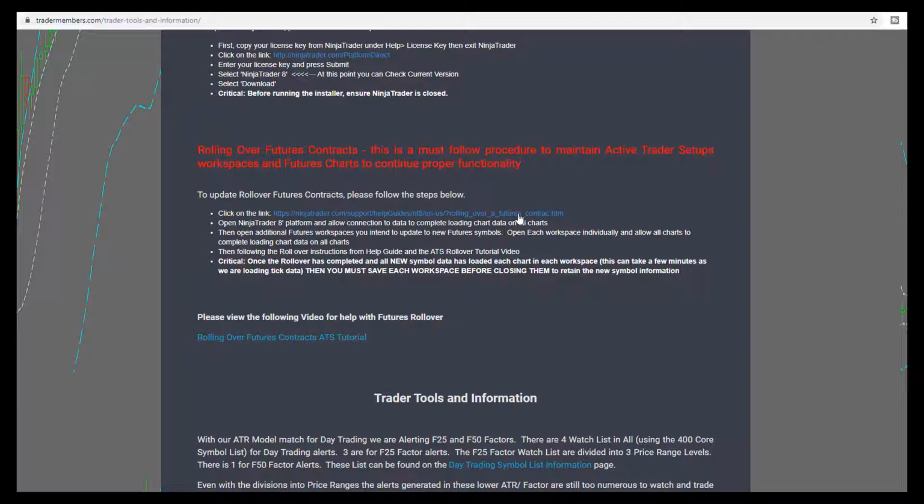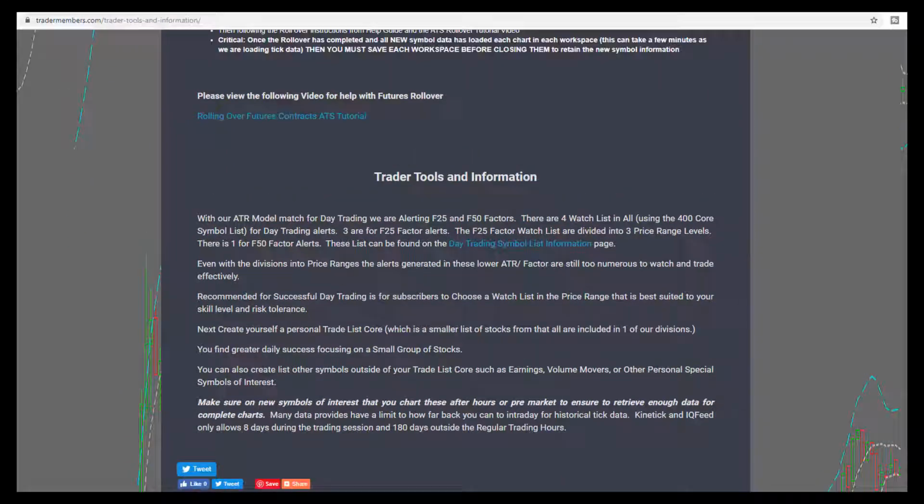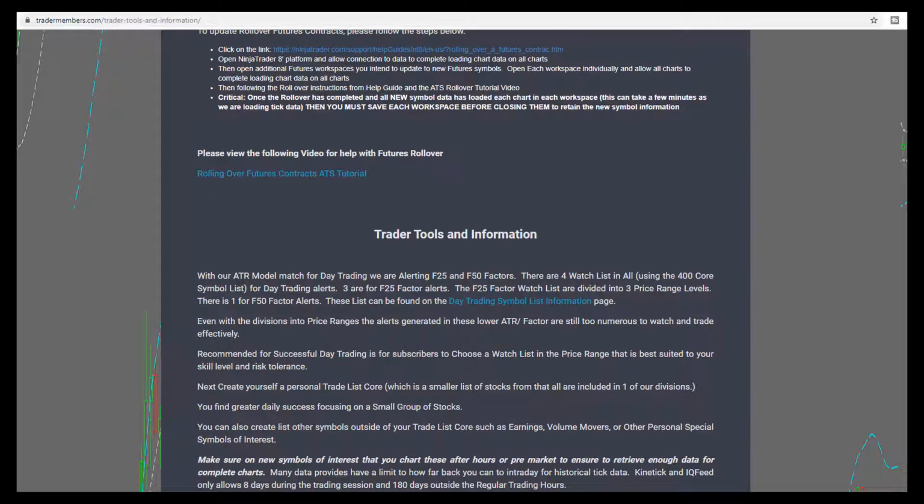So if you go through this process, you have to have your workspace open. If you've got a workspace you're using for futures that you don't have open at the moment, get all the workspaces open that you use to do your futures trading, and then go through the process explained on NinjaTrader about rolling over your contracts. We also have a little short tutorial video that we made for that. When you do that, it'll update all of those charts and all of those symbols at one time, and then you won't have to go in and try to recreate any charts. If you don't do it this way, you're creating yourself some work.